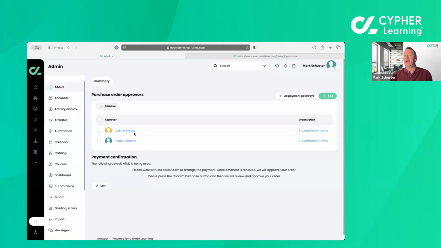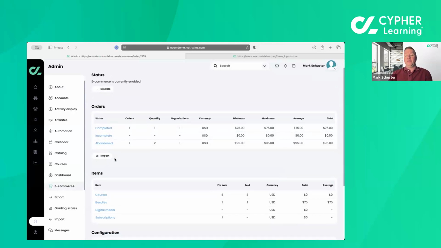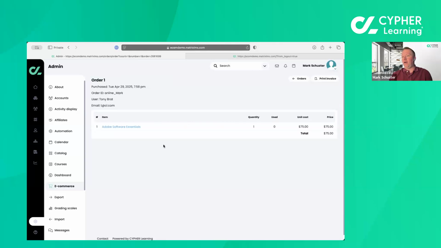If you need to wait for payment, you can do that and wait until it comes into you with payment and then approve their access to it. So you have that full flexibility there to be able to approve and review purchase orders. So you can see here, I've had a purchase order already that has gone through. I have a whole history here, and this other user, Tony Bratt, has been approved and has access to the Adobe Software Essentials package through that.